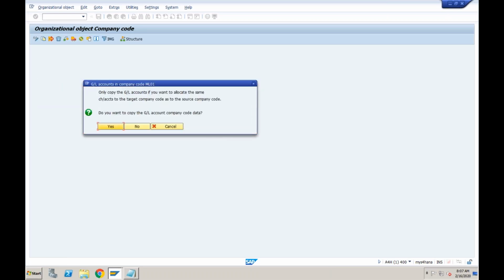Let's see if it is available. Yes. So whenever you copy the company code, even in ECC also, you will get this message. It is asking, okay, we are copying all the settings from ML01, but do you also want to copy the GL accounts? So whatever GL accounts are available in 1710, do you also want to copy those?